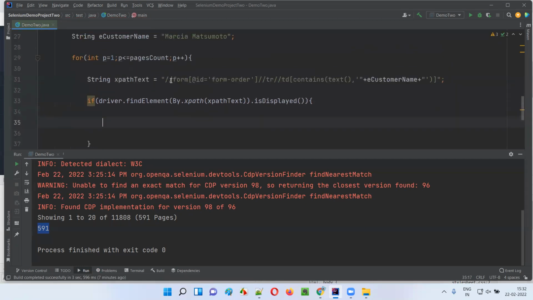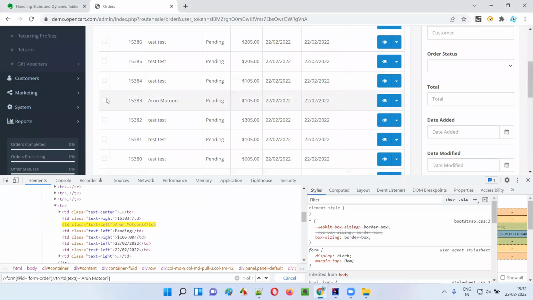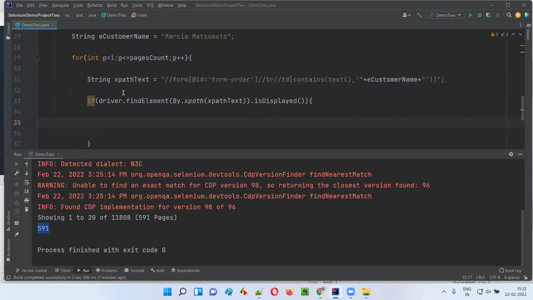If a customer record with this name is available in the table of this particular page, then what I will do, guys, is select this checkbox option. Customer name is there, which means I have to select the checkbox option. For that checkbox, I have to go to the preceding TD tags here. So for that I'll do something like this. I'll just take this XPath.